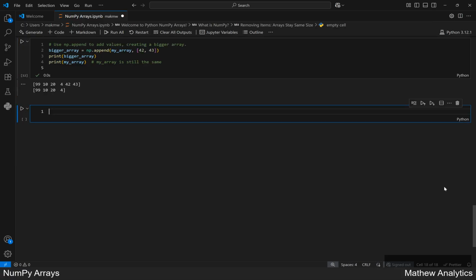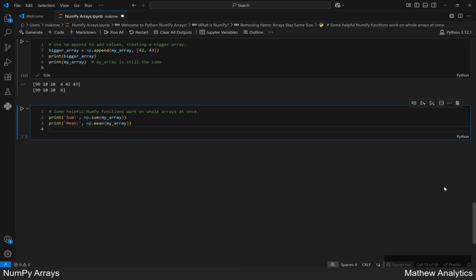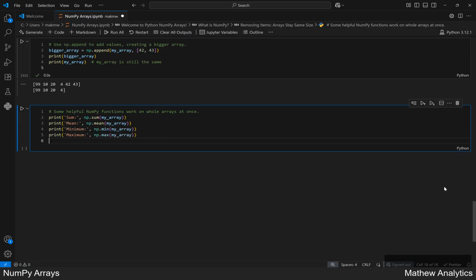NumPy makes it easy to get quick answers from your numbers. Comment introduces built-in math functions. This prints the sum of all values. This gives us the average, also called mean. This finds the smallest number in the array. And this gives us the largest. Running the cell now. Try calculating these values for your own array of numbers.